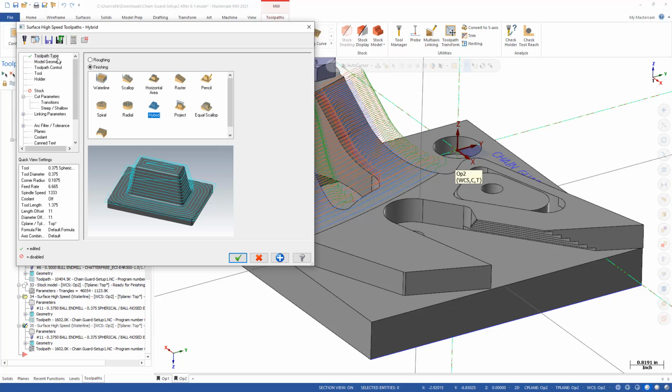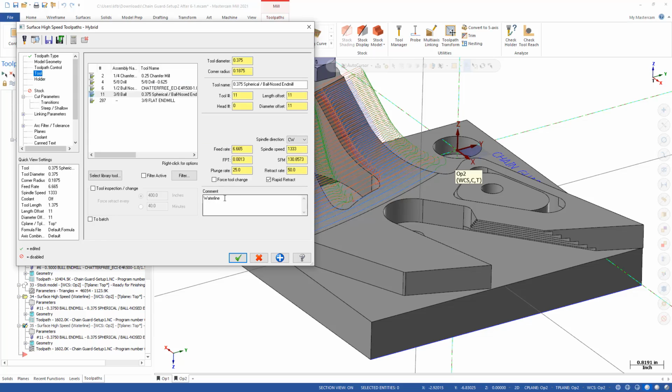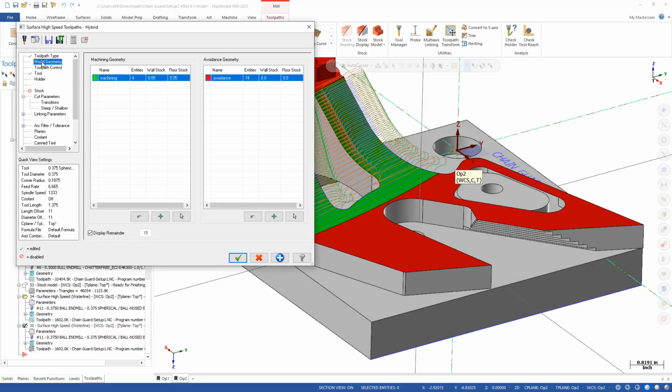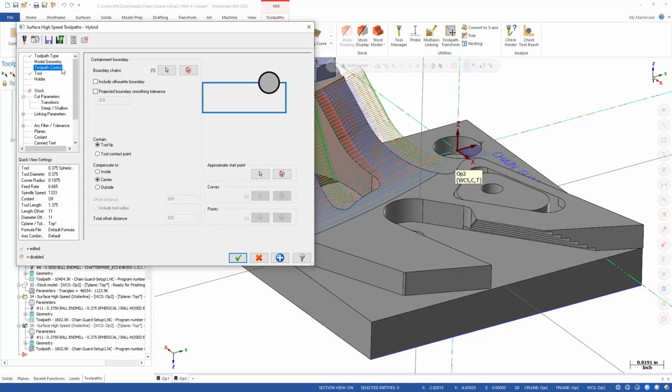So once we change this to hybrid, we'll go back to the tool setting, and we're just going to change this to hybrid. Because remember, we copied the toolpath, so it will also copy the comment as well. And we're going to keep the same tool, obviously. And under model geometry, we'll keep the same model geometry. We'll keep the same distance away from the walls and the floors as well, just so we can compare these two toolpaths. And we'll also keep the same containment region.